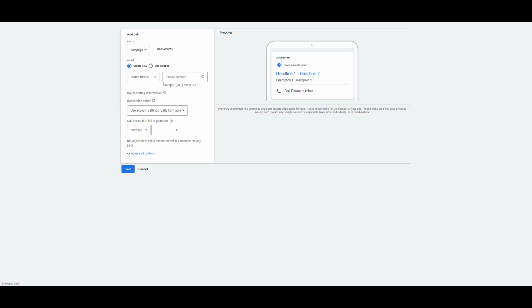And where this call asset is going to show up is usually right here. This position could change, maybe a year from now Google might switch something up. But the phone number will show up on the ad itself in Google. And the reason why this is so important is because a certain percentage of people are literally just going to see your ad in Google and then hit the tap to call button right there from Google.